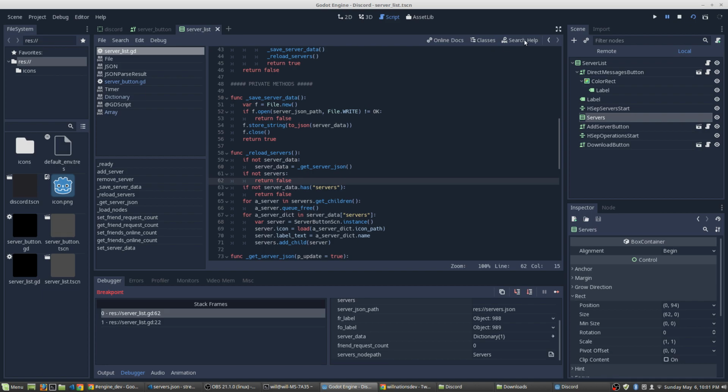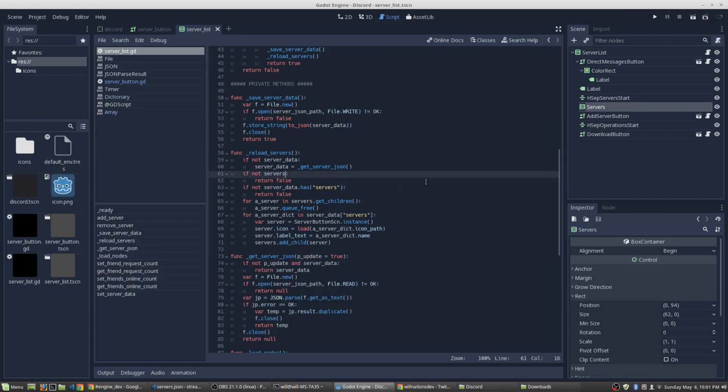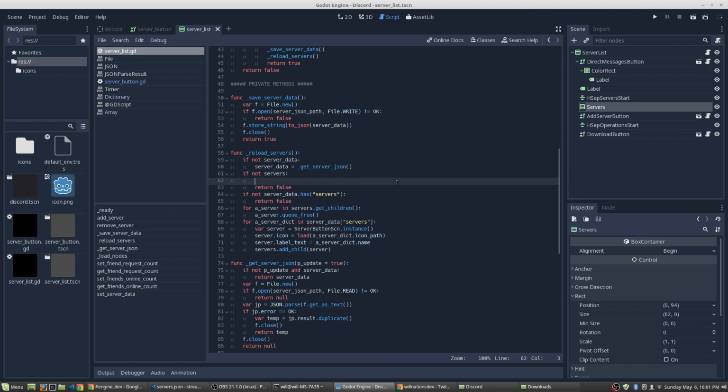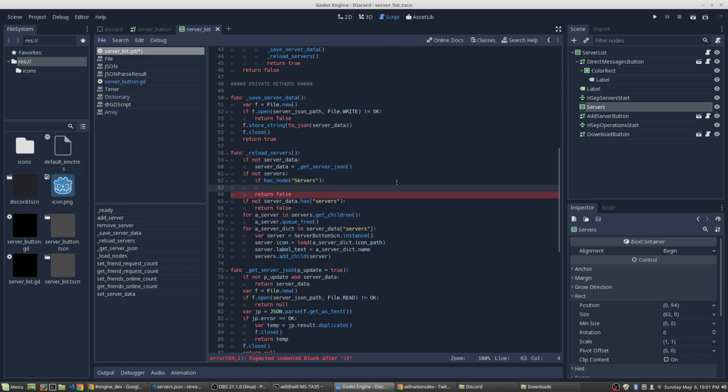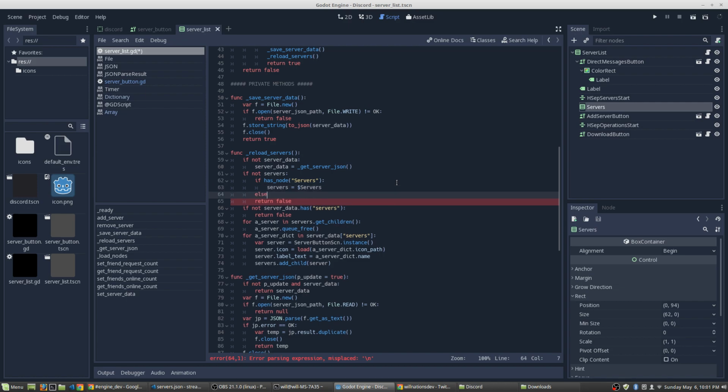Oh, wait, servers just hasn't been set up. So we really want to check and see. So if not servers, then we want to check if has node servers. And if so, then we want to set servers equal to servers. And else, you return false. That's what should be happening there.